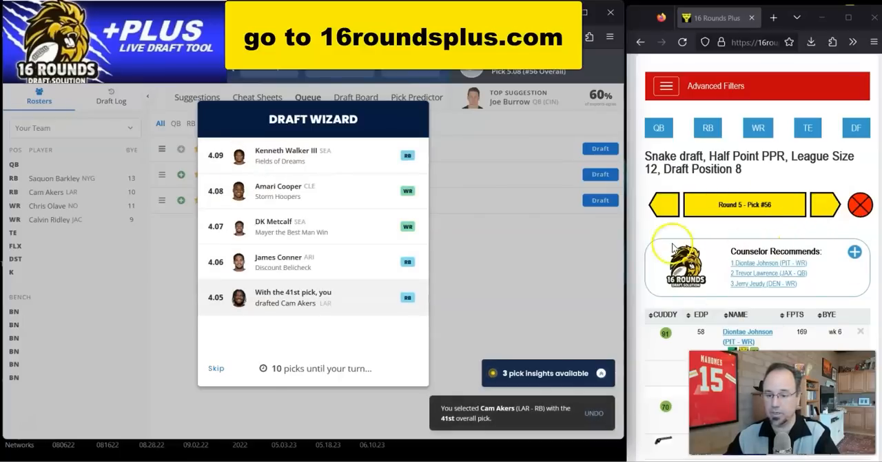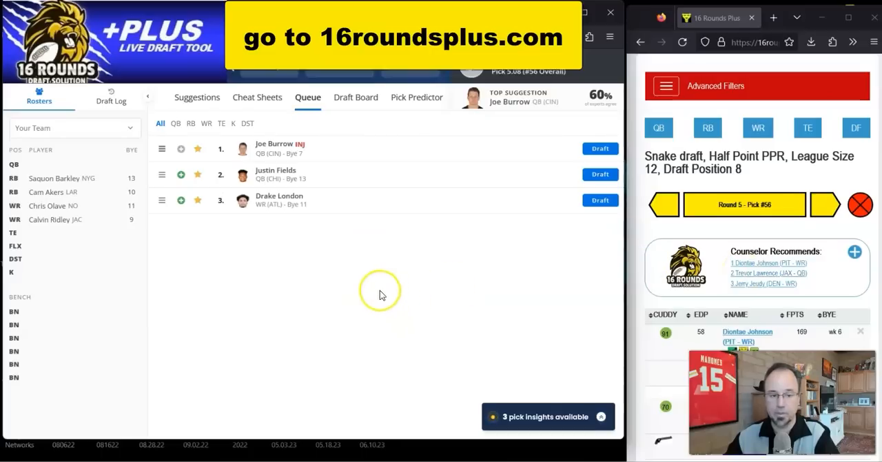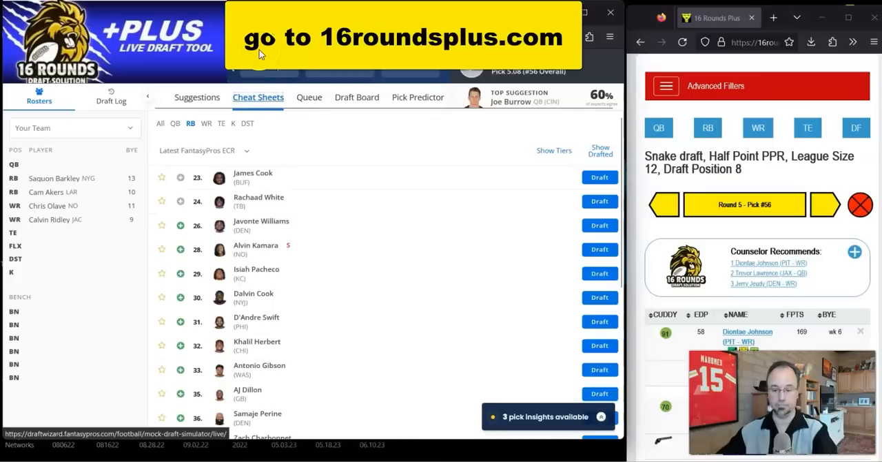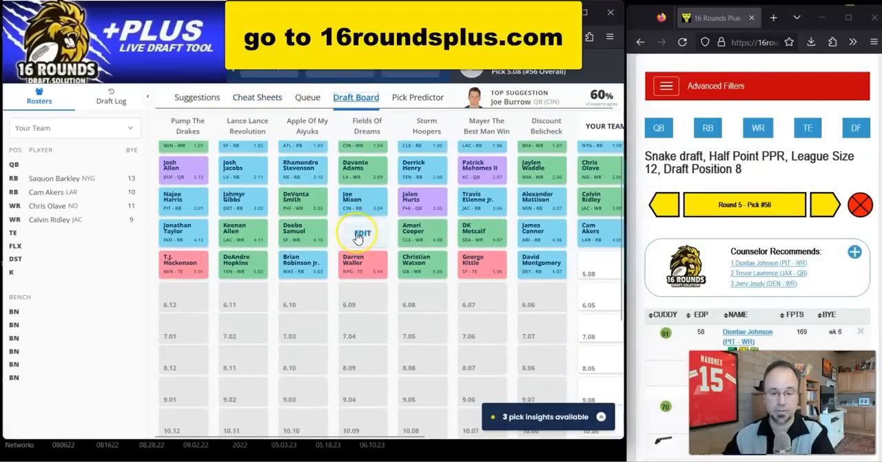And I think we should have some decent options for wide receivers. Look at that. Burrow's still on the board. Burrow in the 5th is a pretty nice choice. If we look at the draft board here, since I took Cam Akers, then Connor, DK Metcalf, Amari Cooper, Kenneth Walker, Deebo Samuel, Keenan Allen, Jonathan Taylor closed out the 4th round. Then TJ Hockenson, DeAndre Hopkins, Brian Robinson, Darren Waller, Christian Watson, George Kittle, and David Montgomery to my pick.